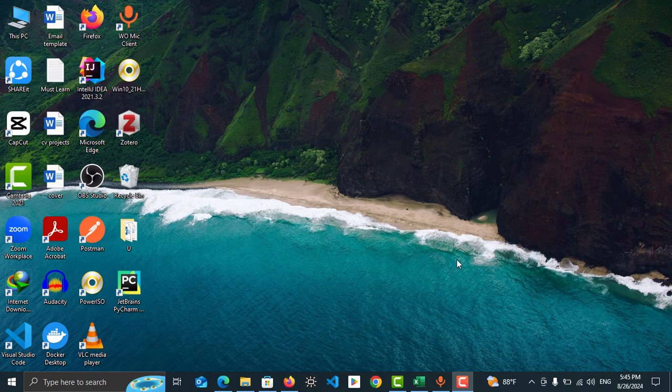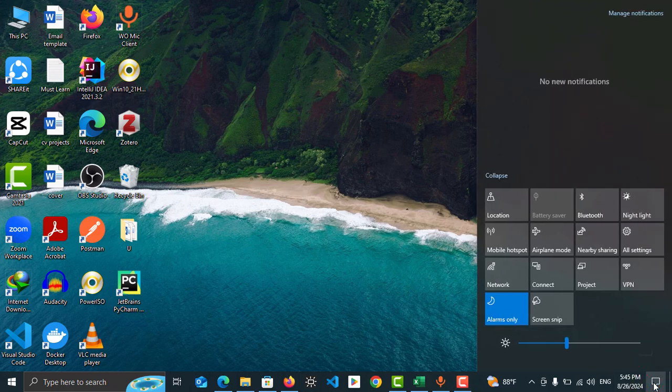So first, you can see there's the action center in the right bottom corner. Just tap on it. Then you can see there is the lever to increase and decrease the brightness of your computer. By using that, you can simply change the brightness of your computer. So that is method number 1.